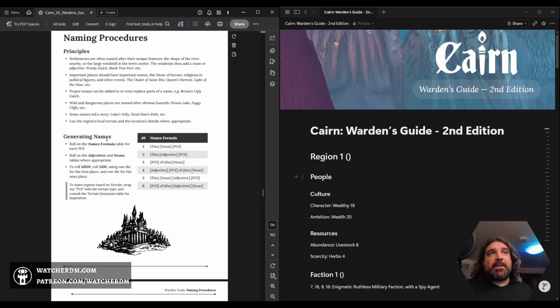Roll in the name formulas. So generating names, roll in the names formula table for each point of interest. Roll on the adjective and nouns table where appropriate. Roll D100 plus 2D, roll 2D10 using one die. Oh, it's just telling you how to roll a D100. My bad. I know what I'm doing. I've done this before. To name regions based on terrain, swap out POI with the terrain type and consult the terrain synonyms table for inspiration.